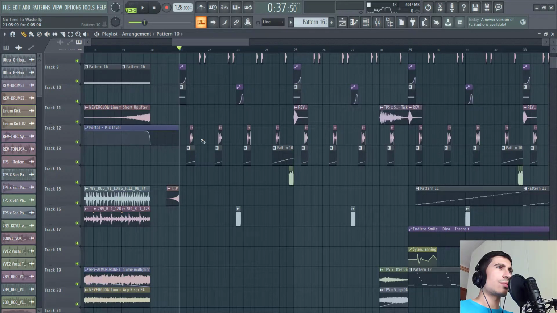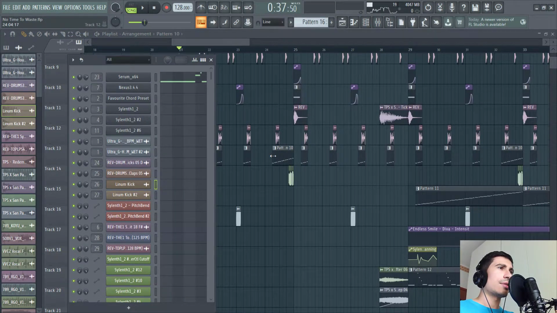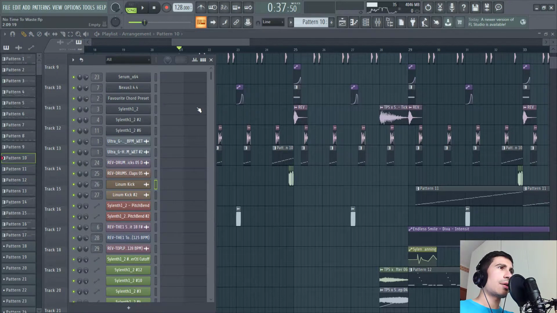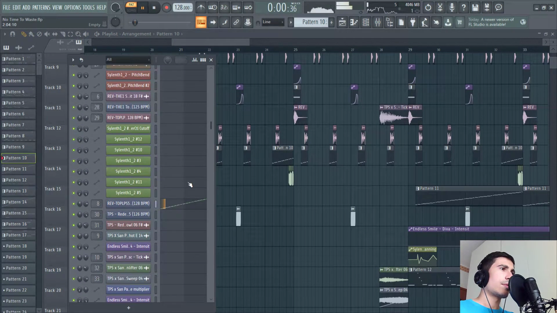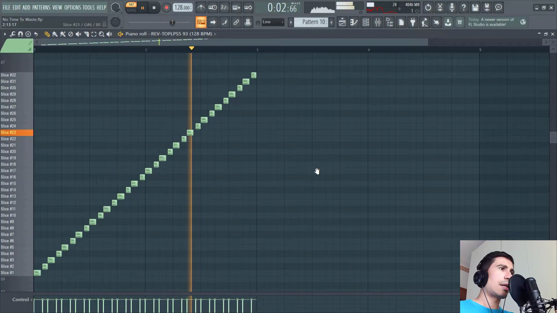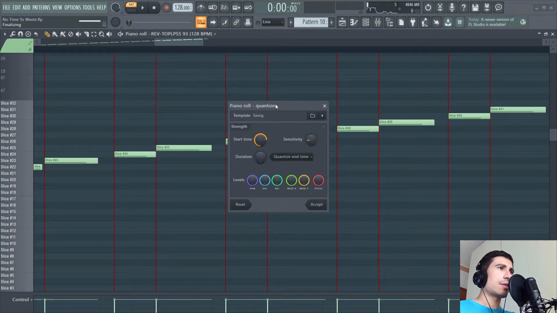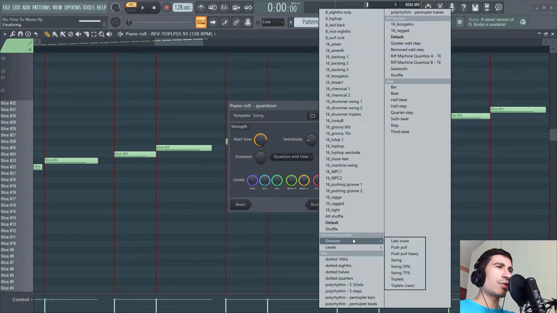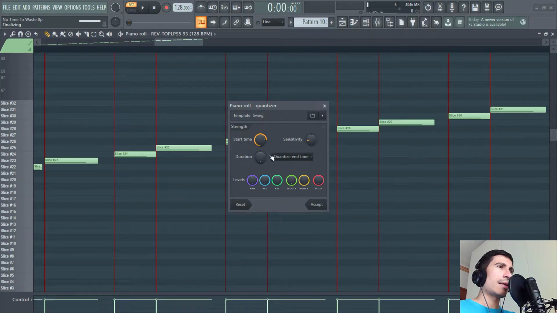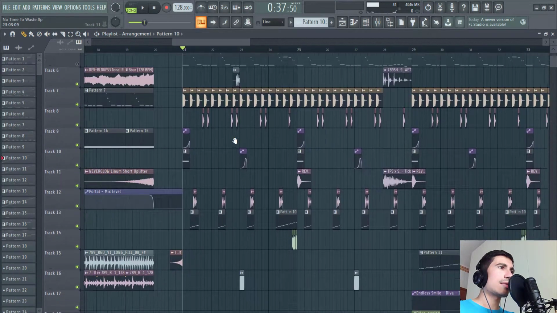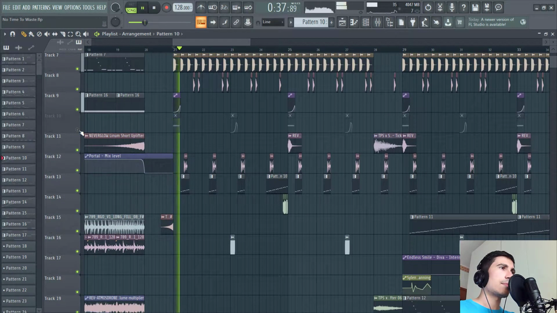I just used this one as a perc loop. Probably you can see it exported in the piano roll because I added some swing. As you can see, there's the swing effect, Alt plus Q. There's this quantizer, and you can choose the template swing from here, Grooves, Swing. I always like to use the swing at 75%, and so without the bass it sounds like this.